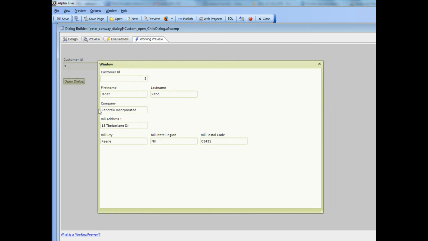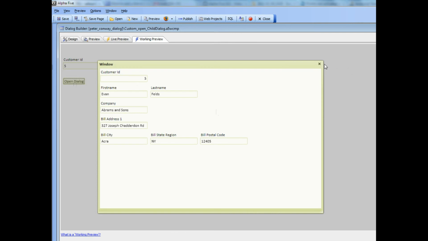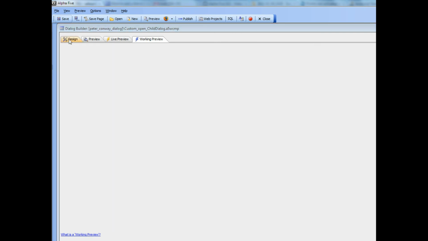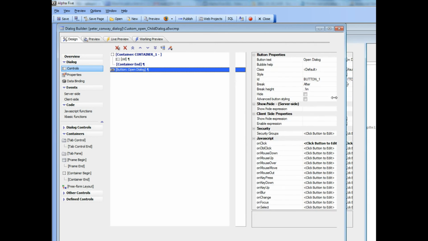So the dialog that I'm opening in this window here obviously has been bound to the customer table. So if I go there now and change that to say 5 and then click open dialog, we see customer number 5. So going back to the builder, let's look now at the definition of this action JavaScript button over here.